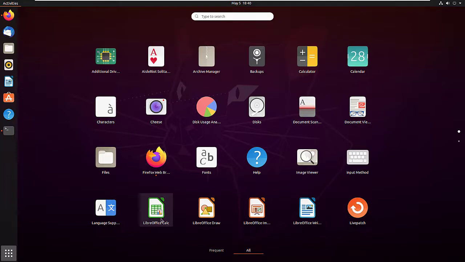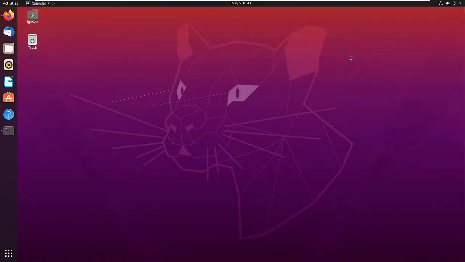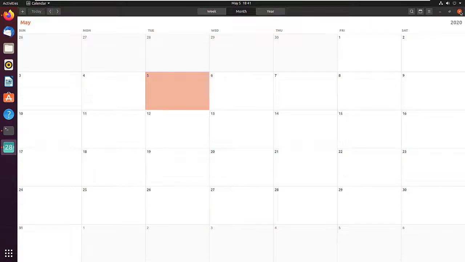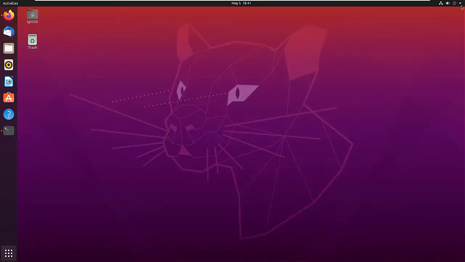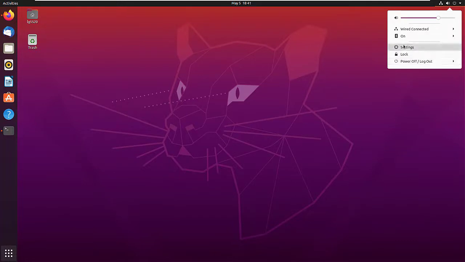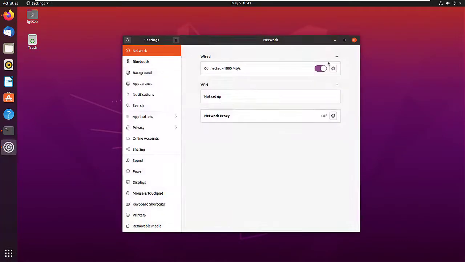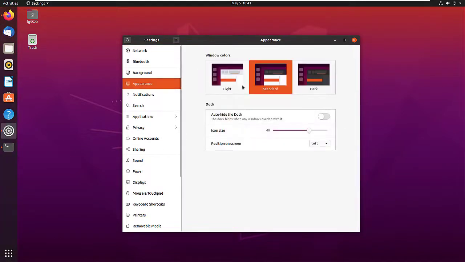Then right here you have your LibreOffice, your calculation sheet, your writing, that's your version of Word. This will be like your Excel. This will be kind of like your PowerPoint, and different software there. You have your calendar. Then let's go to your settings. Appearance, you can change your themes right here.